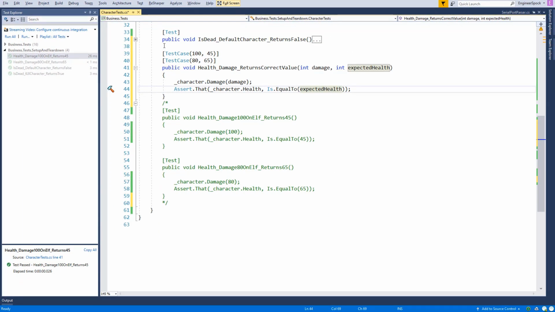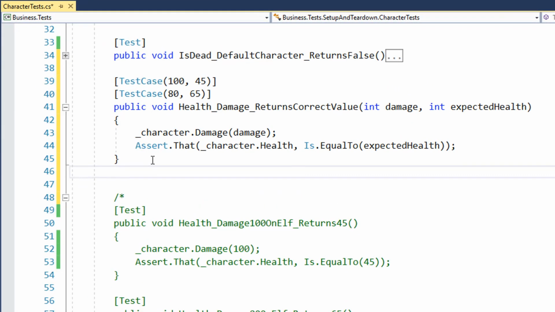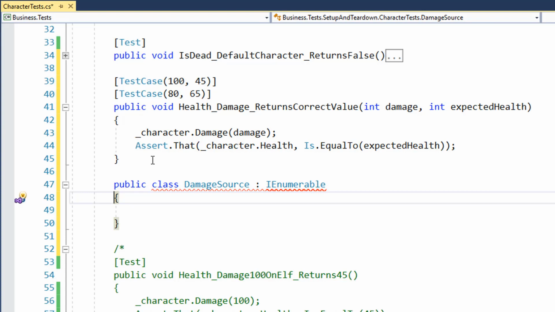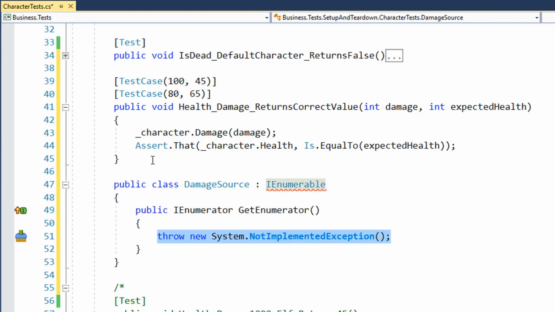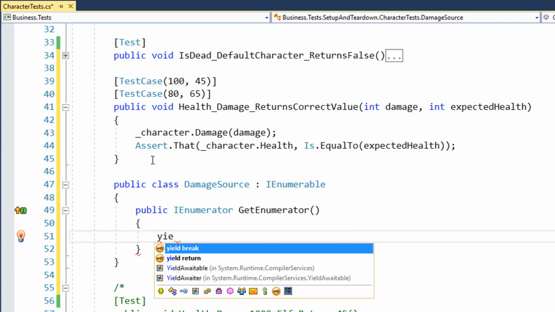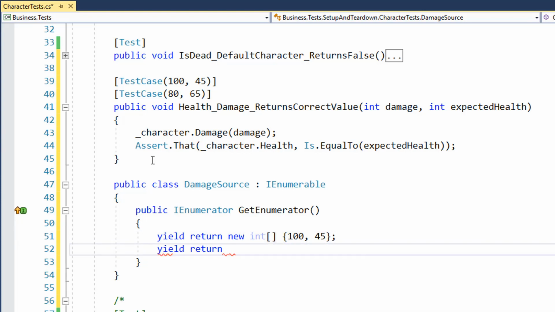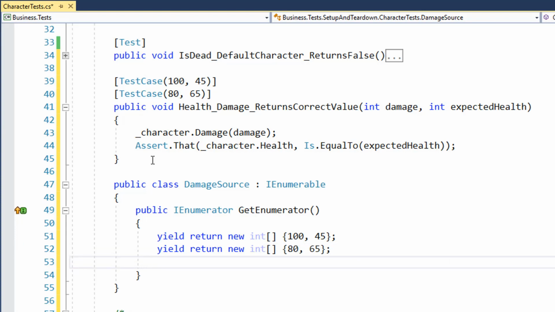It is also possible to reuse the test cases by using the special TestCaseSource attribute. Here is how we can refactor our example. For that, I need to roll out a separate class, and I'll call it DamageSource, which is going to inherit the IEnumerable interface. I'll implement it. And we have the GetEnumerator method here, and I'll yield return an array of values which are going to be used as the source for test cases.